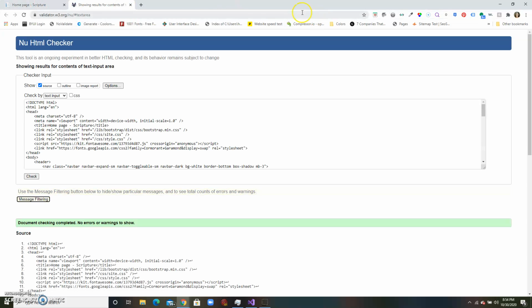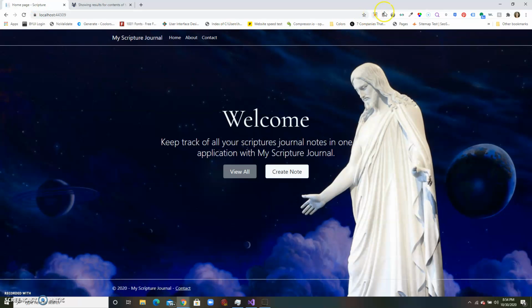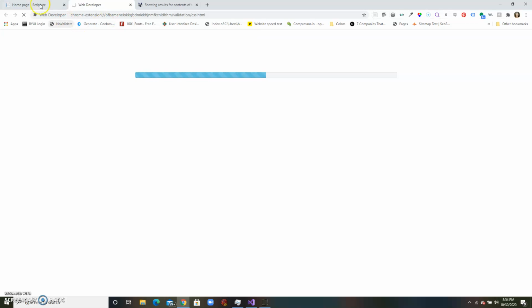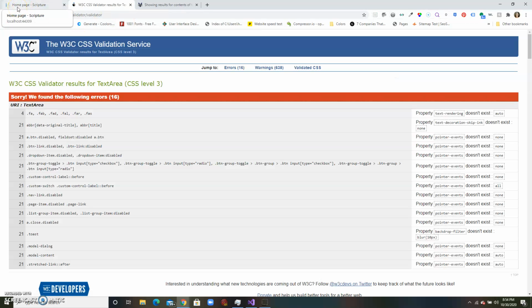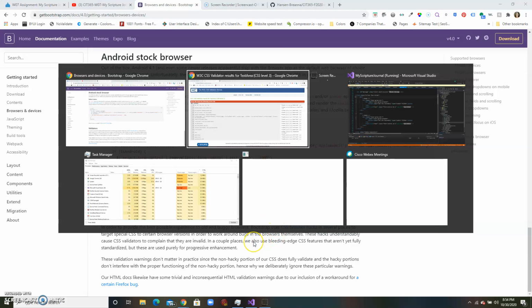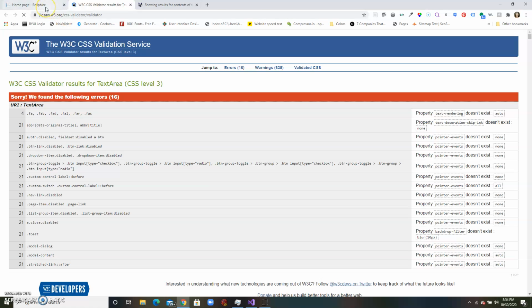That's valid. And then validate the CSS. All the pages have 16 errors on the CSS because it's from Bootstrap. It was incorporated with the project when it's created. And if we go to the Bootstrap website, it says right here they use browser hacks, and so there are validation errors. And so all of these are from Bootstrap.